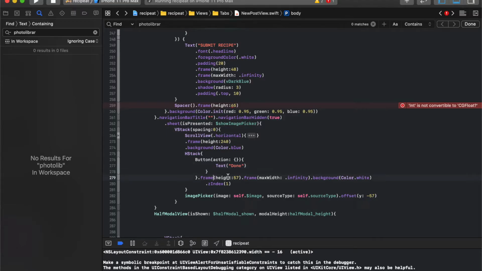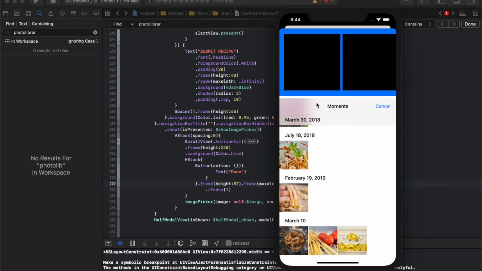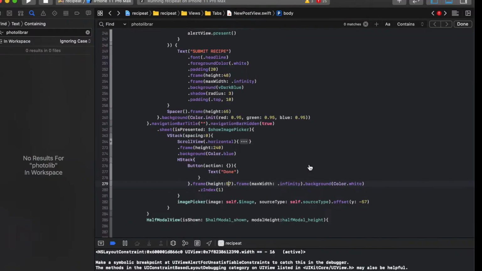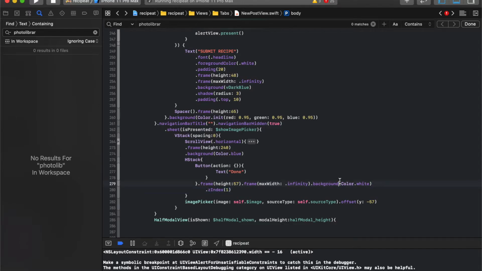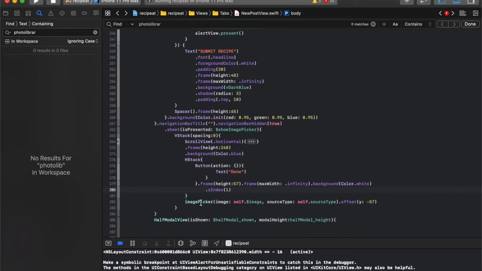And it's going to have a height of 57, a frame max width of dot infinity, which is going to let it occupy the entire space of the screen, okay? And it's going to have a background of white. The point is it just can't be clear, okay? And it's going to have a z-index of 1. Now the z-index of 1 is going to let it be on top of the picker, even though the picker is originally on top of it.